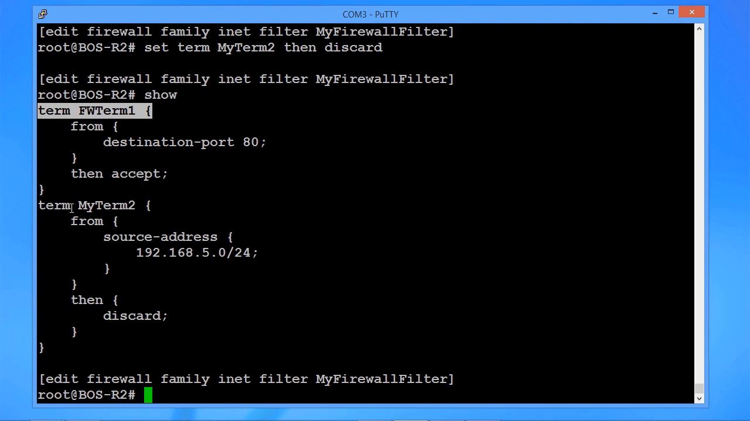If not, then it continues on through the test, and it checks term 2, which checks to see if the source address is from the 5.0 network. If it is, then it discards it. So these are examples of terminating actions, in the sense that even if I did have other terms, once those terminating actions are reached, the packet is either going to be accepted or discarded.